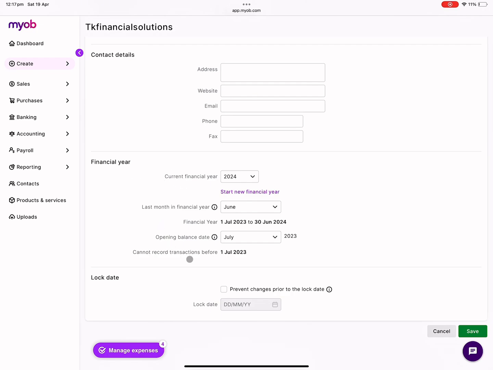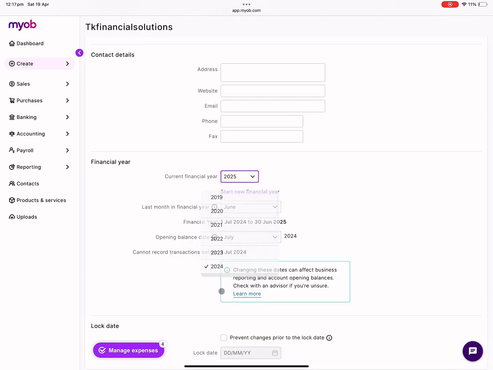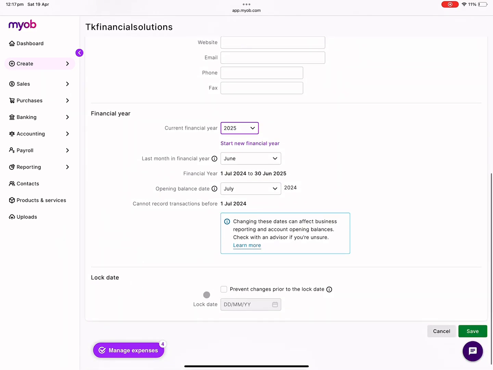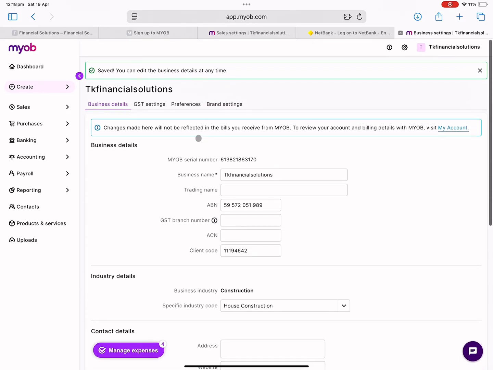So now let's say you're starting today as at the 19th of April 2025. So the financial year that you're in is the 2025 financial year, so that's 24-25. So you'll have to choose 2025, that starts on 1st of July 24 to 30th of June. If you want, you can lock dates, but don't worry about it, not really necessary. And then save the details once you fill up all that, and then go on to the next one.